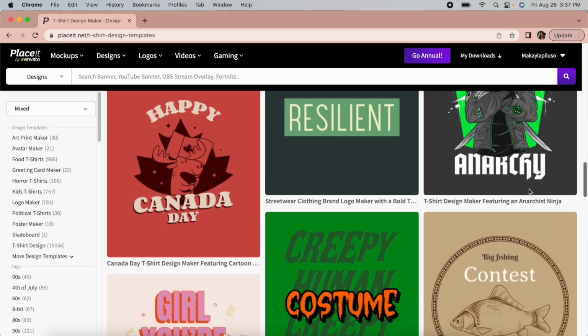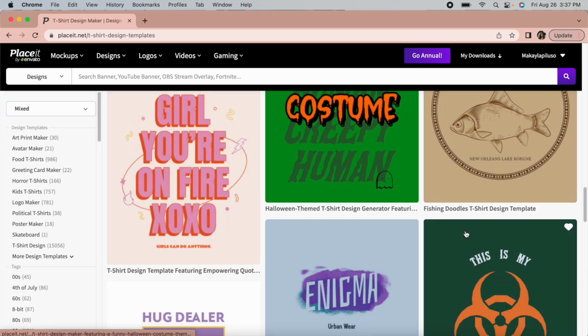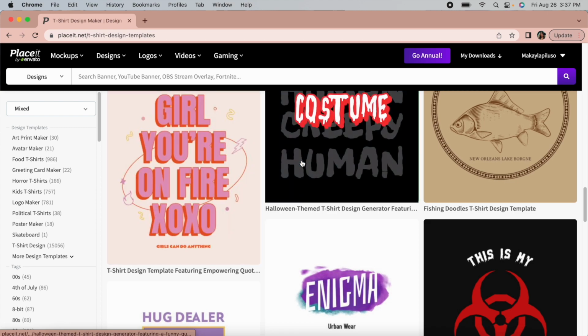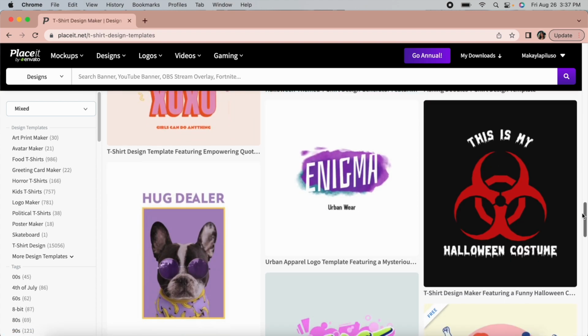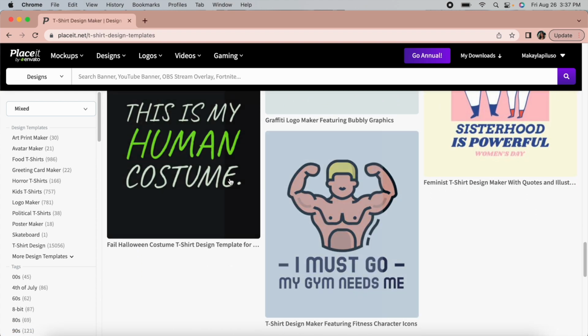So as we're coming up on Halloween here, there's going to be a lot of Halloween graphics you can use and so much more, obviously trending fonts. And if you scroll over these, it'll kind of give you an idea of how you can change it and make it your own as well.